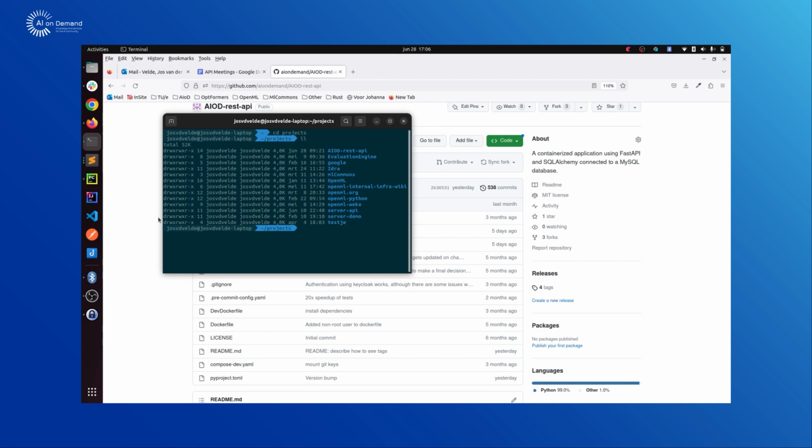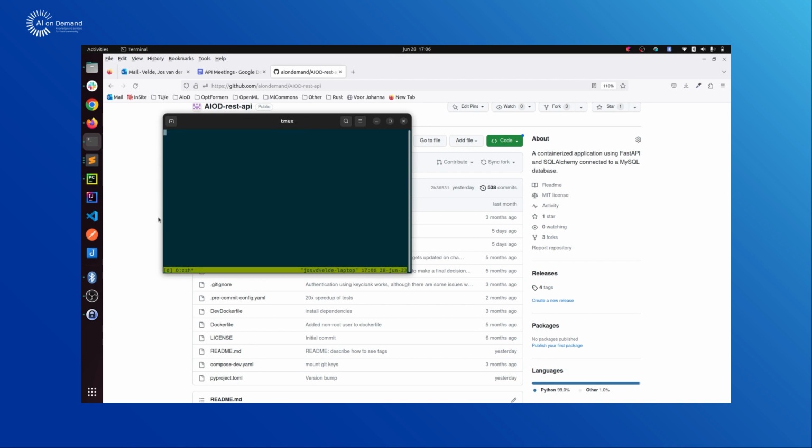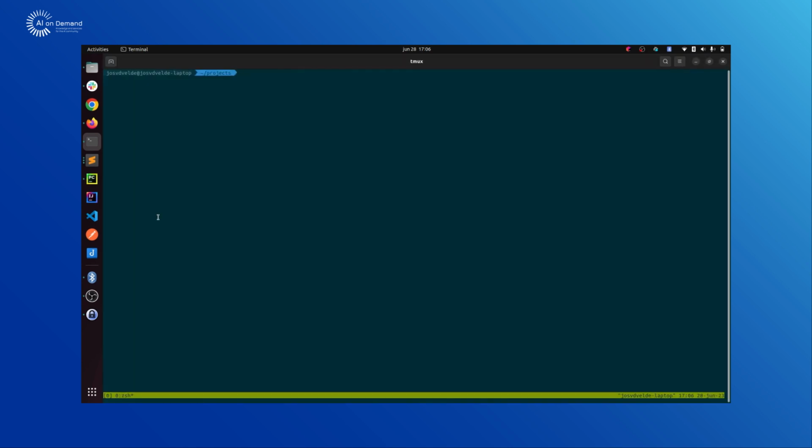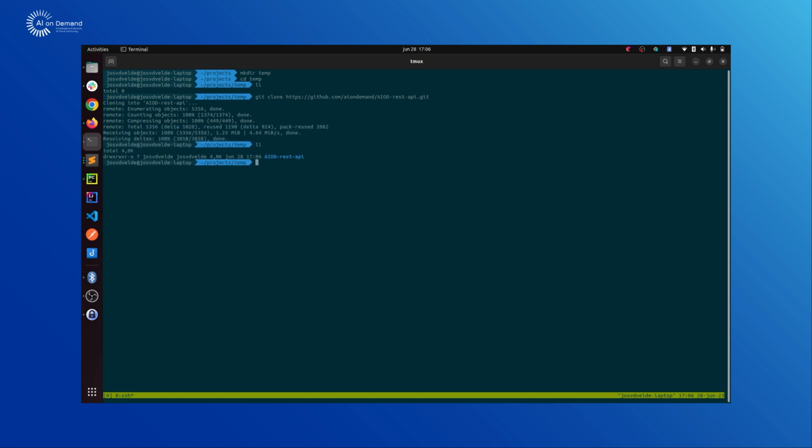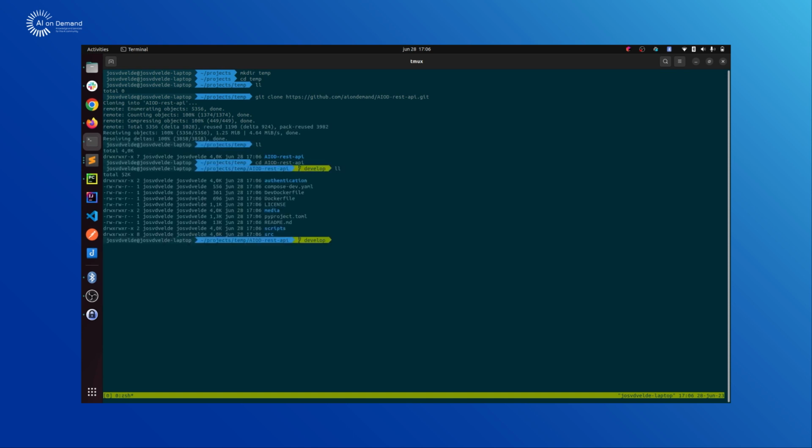So just put it somewhere. I'll just create a new directory here. I will delete this later because I already have it somewhere on my system. So now we've got it on our own system. So I did the git clone command.